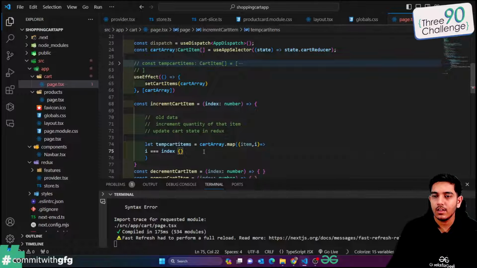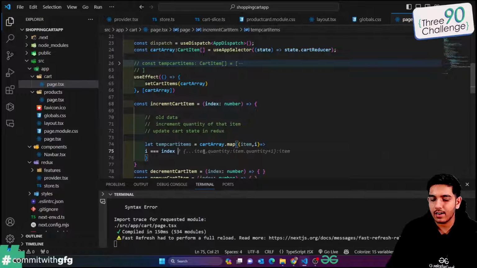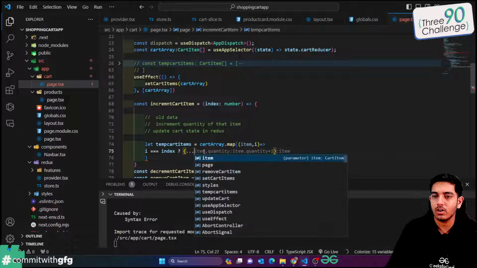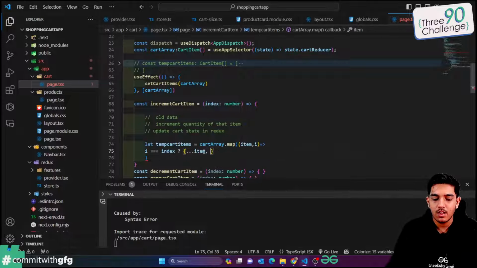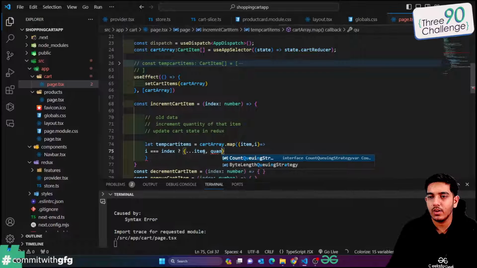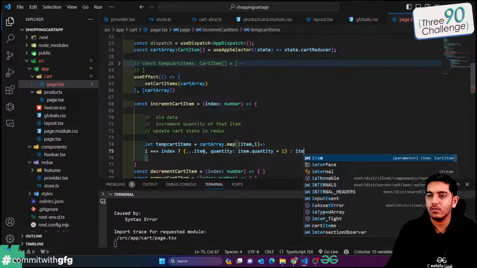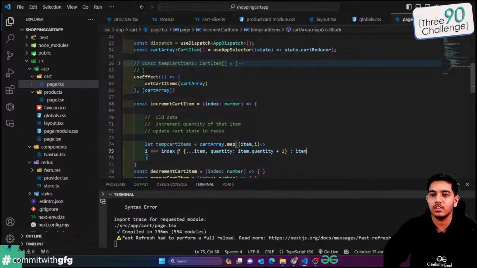Okay, so I'll just say keep all the features of that item, that means name, product image, whatever. Keep all the features. For that I'm just going to write ...item, keep all the features, but in the quantity field just increment the quantity. So I'm going to get the old quantity, item.quantity, and increment the value by 1. But if the item doesn't match the index, I'm just going to return the item.